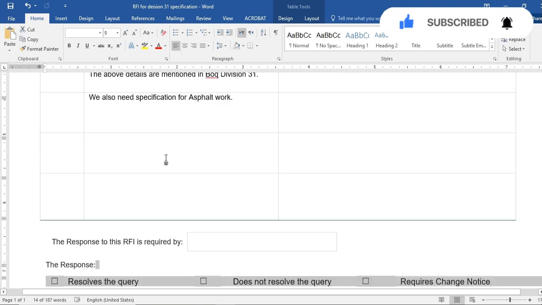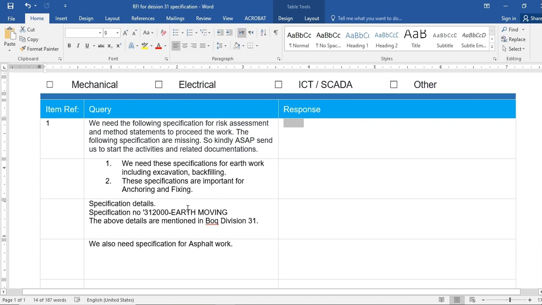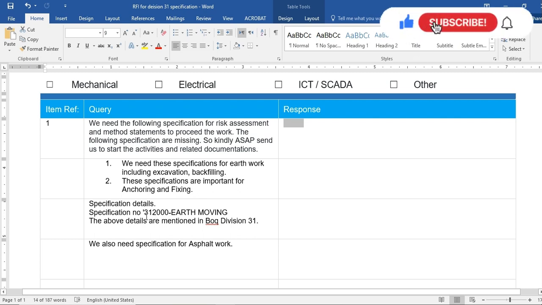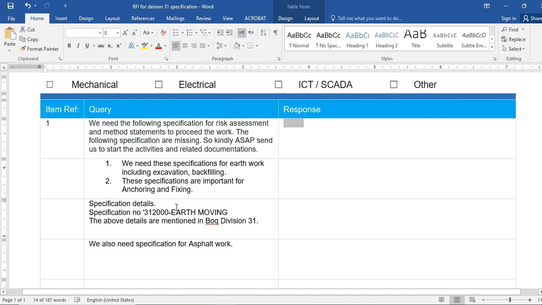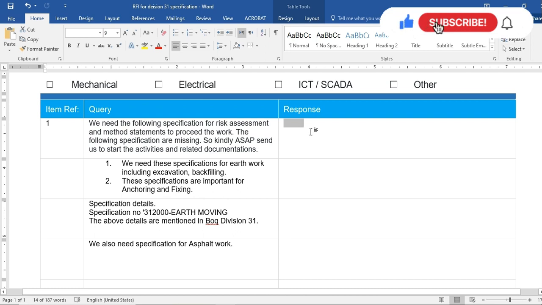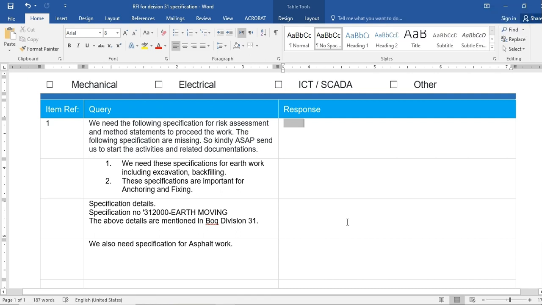If in case there are some missing drawings, you have to provide the proper detail like the documentation number, like I wrote here the BOQ division number and the specification number. And after that, you will get your documents. If it is not possible, if there is no document for this specification, the consultant or client will write their response in this section. Or if they need more detail from you for this document, they will write the detail in this section.